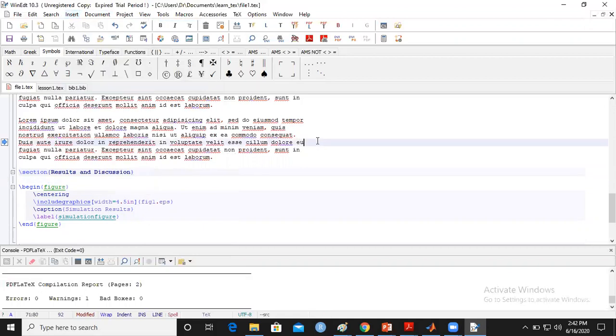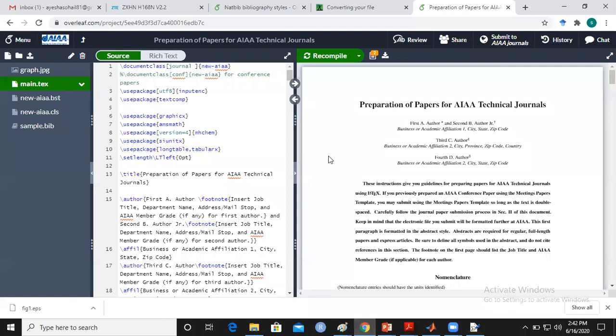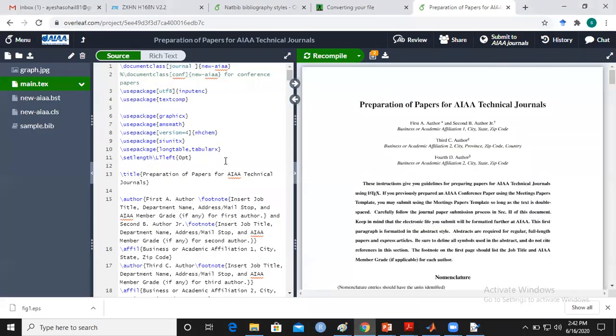So my recommendation is that for early beginners, please follow WinEdit, okay? Once you are an expert in it, or once you understand the meaning of the errors, then you can easily go to the online available apps such as Overleaf, which is quite helpful. It helps me sometimes when I get a bug in my WinEdit. Sometimes we get bugs as well. So I often open my documents here on Overleaf and I run my documents. I can compile my documents successfully, right?